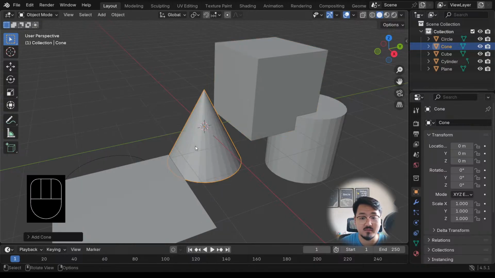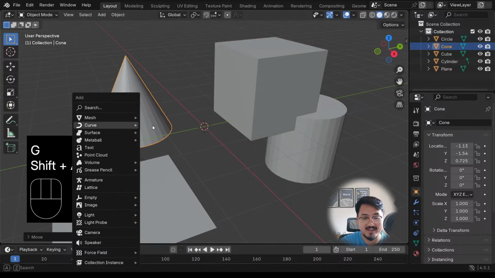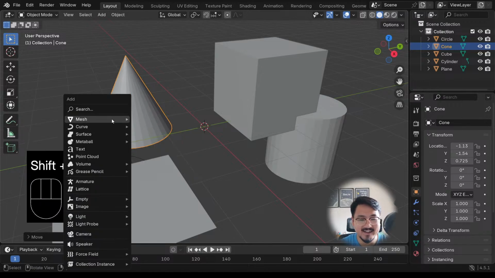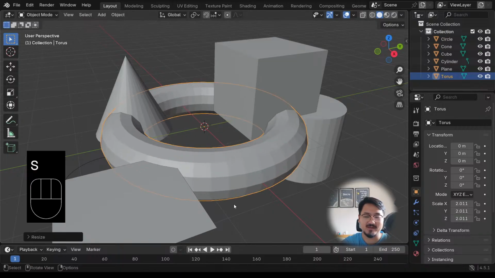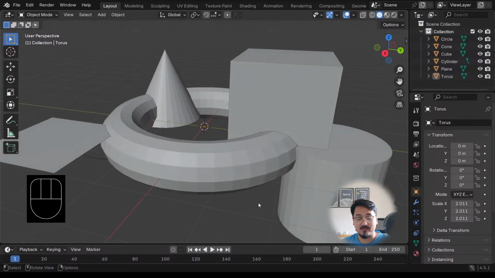You can even create a donut. Mesh, then torus. This is a very typical thing to create in Blender if you are just beginning to learn Blender. You scale this a little bit, make the inside core a little bit smaller, and then you can make a donut. But it doesn't really matter. We can create tons of things, but just hold your horses a little bit.